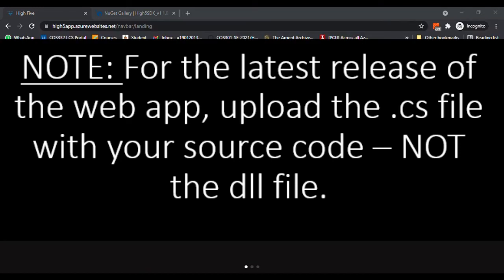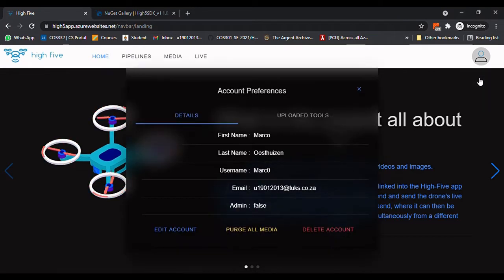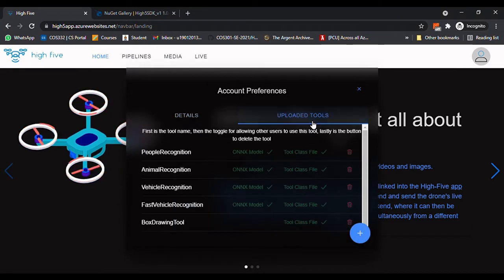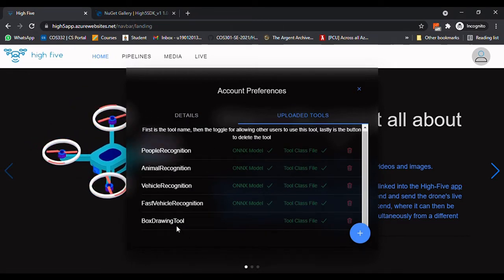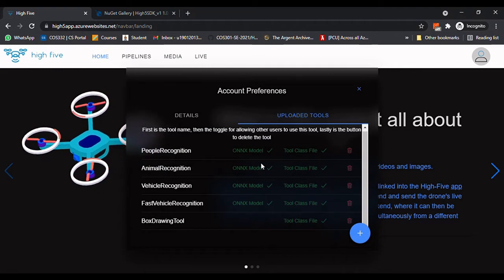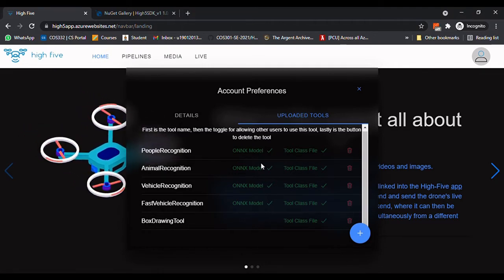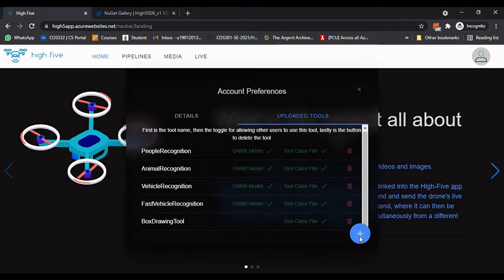So once you're in our system, it's a fairly simple procedure. You're going to hit your profile icon here at the top right, select settings, and once this pop-up appears, you simply navigate over to upload tools. Here you will see our default tools, people recognition down to box drawing tool. These are all built into our analysis engine, but are extensible by use of the upload tool functionality. And the button is located right here at the bottom. So you simply hit the plus.